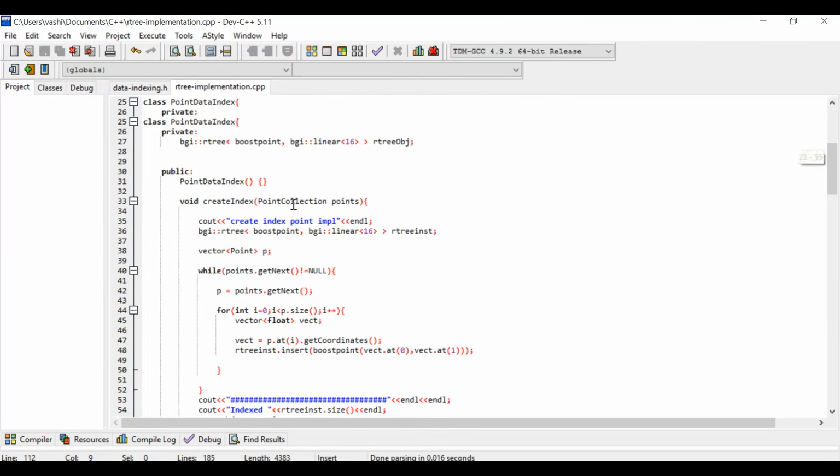Let's look at the point data and rectangle data index classes. Point data index class has an object of type artery called artery object.